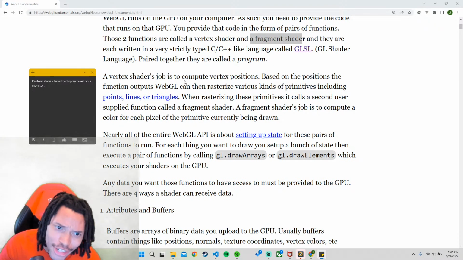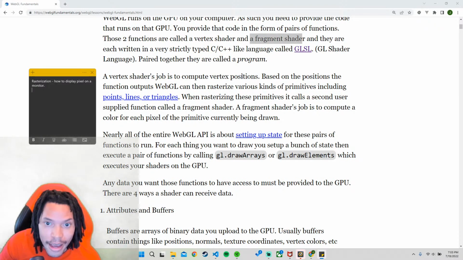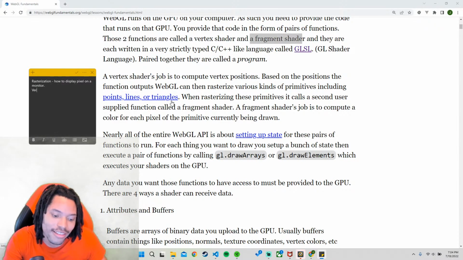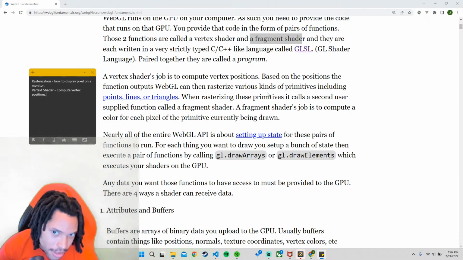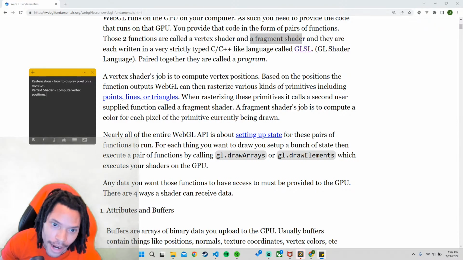It says a vertex shader's job is to compute vertex positions. That's not a helpful definition, but we'll write it down for future reference. Okay, so a vertex shader's job is to compute vertex positions. Based on the positions the function outputs, WebGL can then rasterize various kinds of primitives, including points, lines, or triangles. When rasterizing these primitives, it calls a second user-supplied function called a fragment shader.